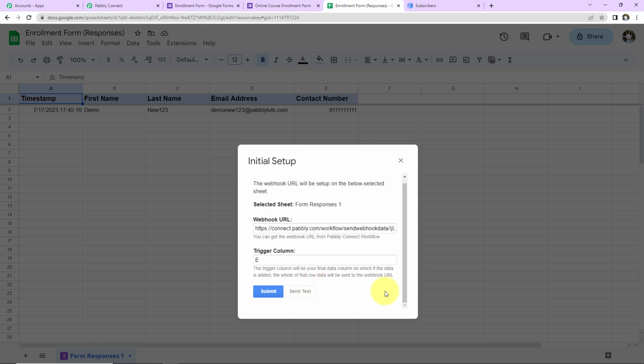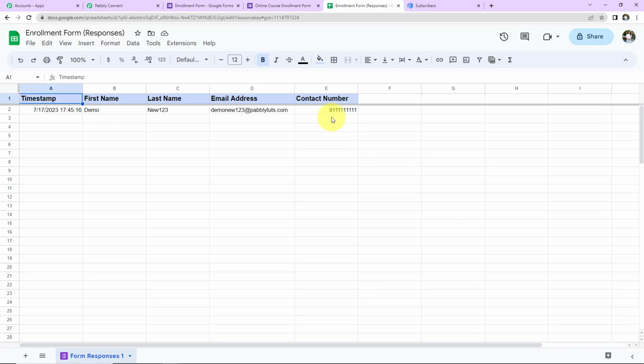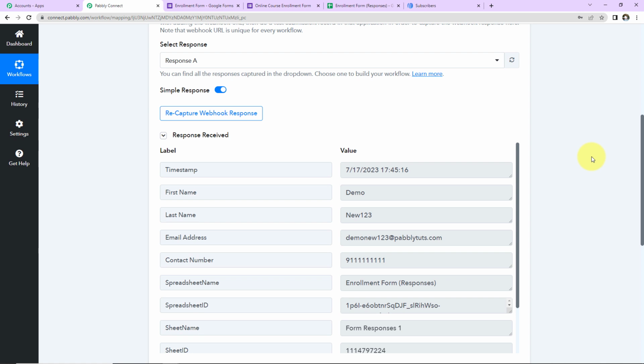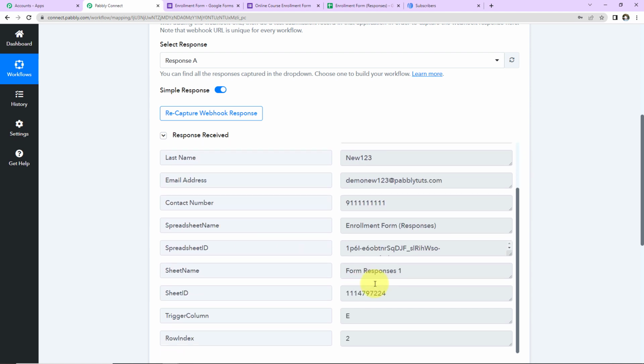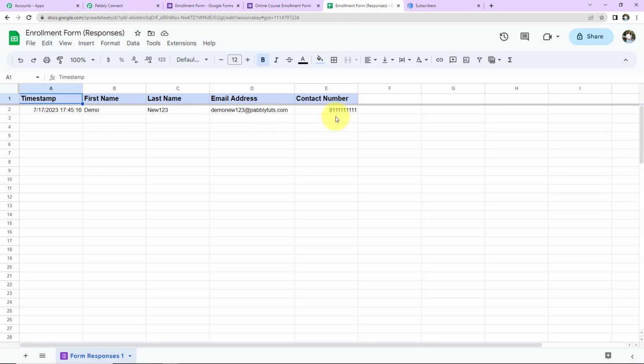I'm going to click on send test. And here you can see that the test data has been sent successfully. Now I'm going to take you to Pabbly Connect to check if we have received the response, and you can see we have received the response here. So this here is the timestamp. Then we have the first name, last name, email address, contact number. Then we have the spreadsheet name, ID, sheet name, sheet ID, and here we have got the trigger column, and this here is the row index. Now row index is basically the row number, okay?